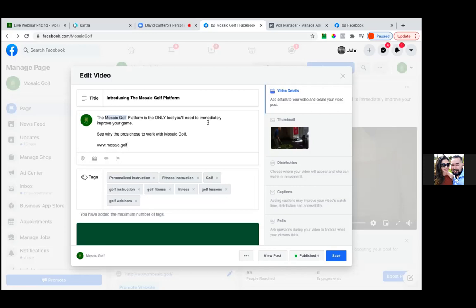Again, here is the last time we can change it, and that's why I'm just pointing it out. But that looks good, man. Everything looks good right there. We're good. Click on save and that's it. So now we go and set up the ad.